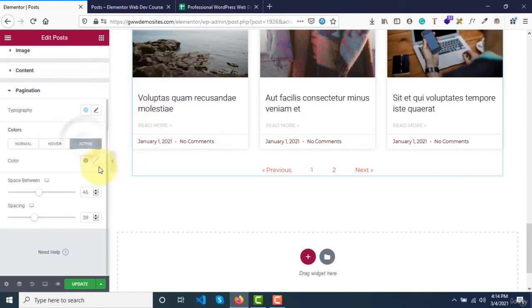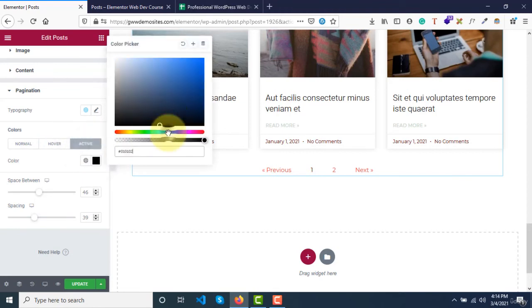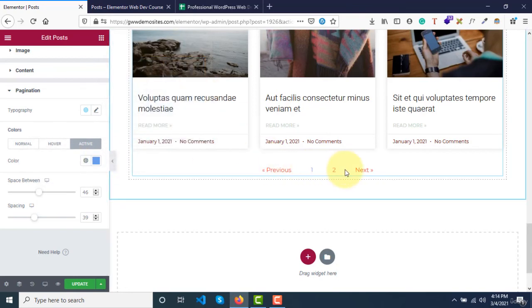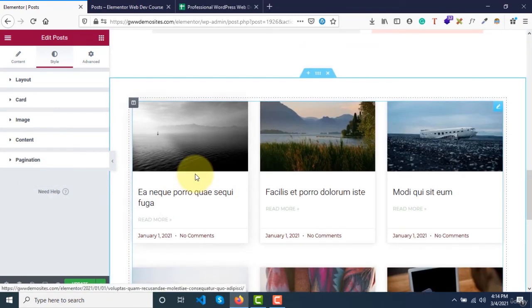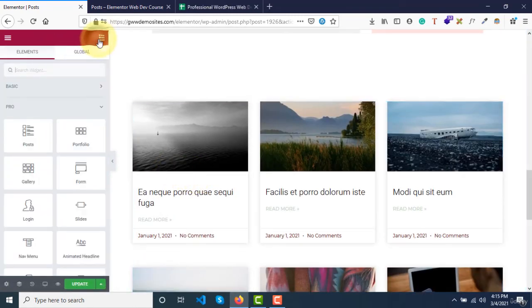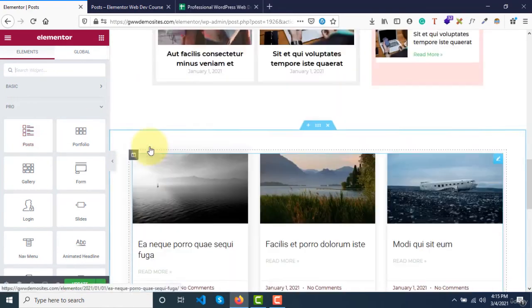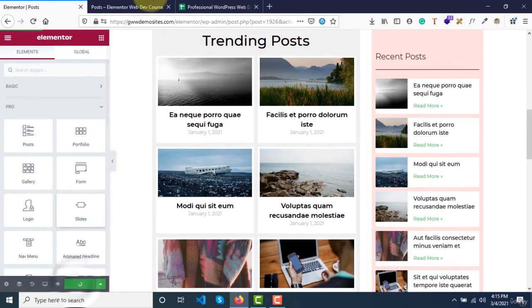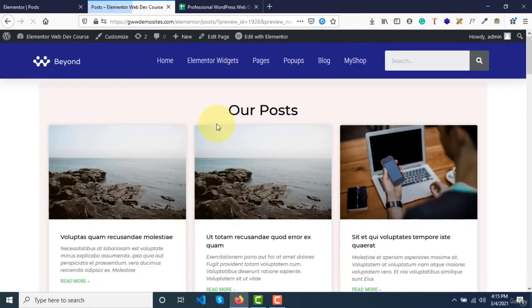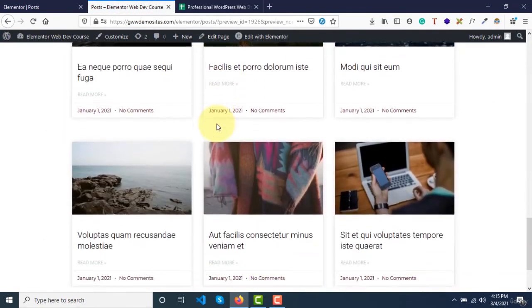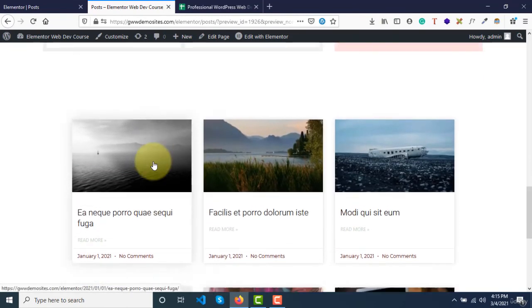On active, again, let me give it blue, right? As soon as you hover on that, the colors changes, right? So like this you can tweak around with the designs, and this is how you use this widget called as posts. Let me click on update and let's see. Right, this is what we created just now.